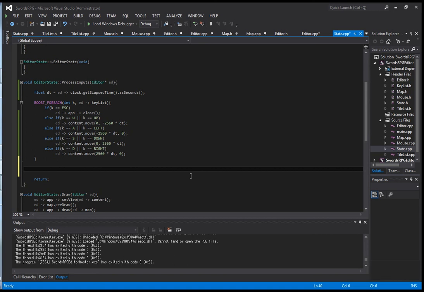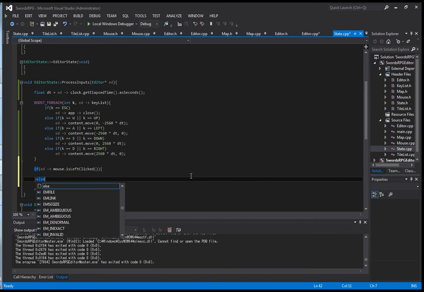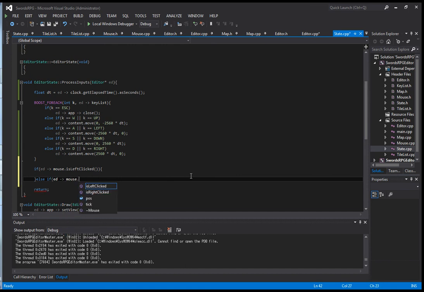The first thing that needs to happen is we need to determine if you clicked at all. So if ed, dereference it, stat is left clicked, go down an if statement level. Else if ed mouse is right clicked, go down a level.